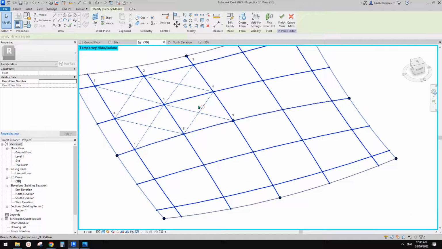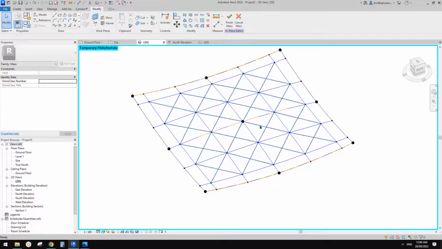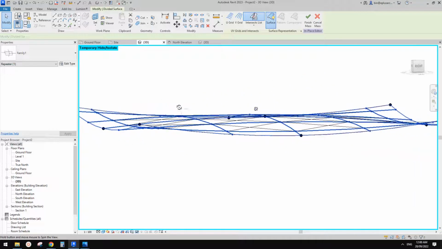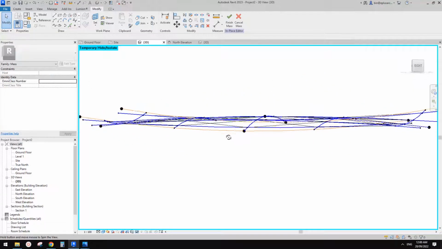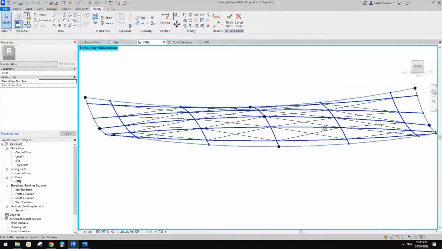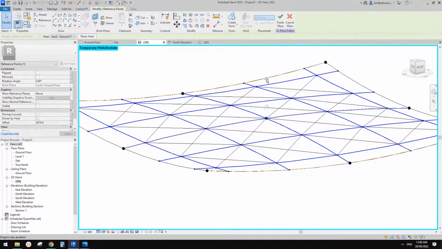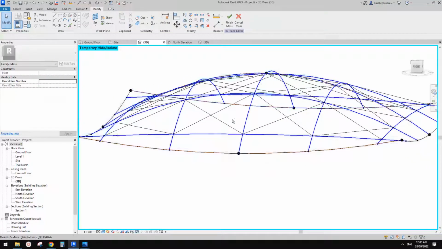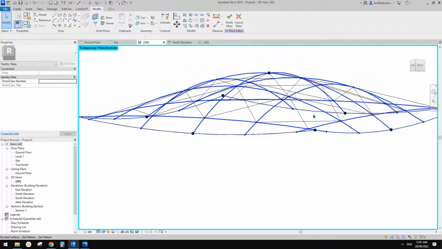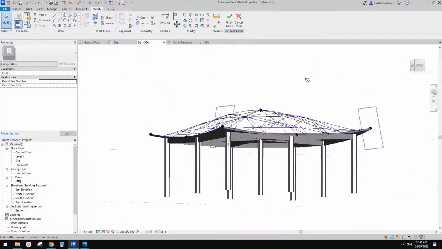Okay, so now let's try. I'll see, repeat. Yeah, it works. So great, now you can see it's automatically placed this line. So imagine if they are beams, they will follow the shape of this mass, this roof. If I move this up, for example, you can see all these follow. Yep, not a bad idea. So okay, so this is it.